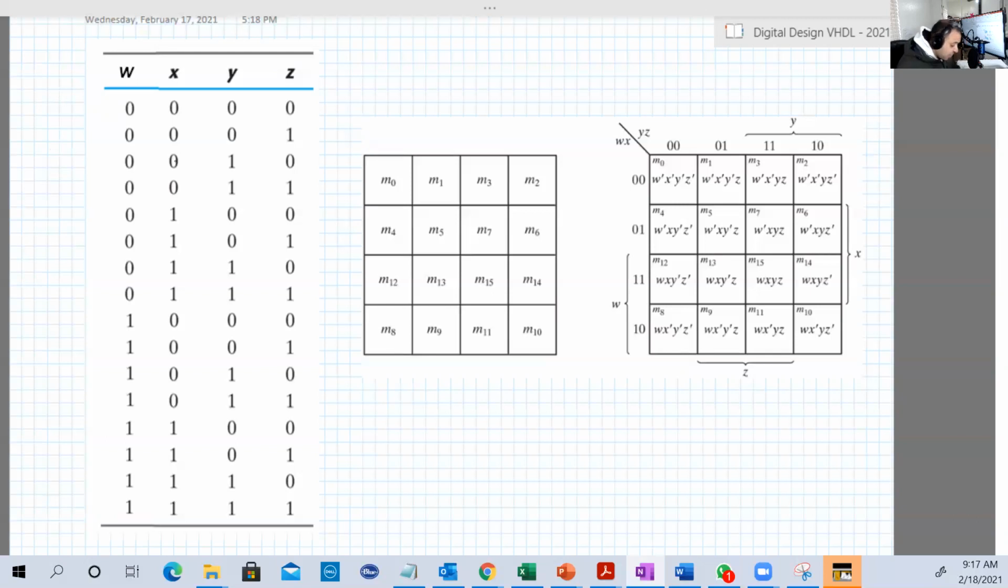As you see here, if you have four variables, you have 16 different combinations, starting from 0, 0, 0, 0 until you reach 1, 1, 1, 1. If this is M0, this will be M1, then you continue until you reach M15. From 0 to 15, this will be 16 combinations. Now, since you have 16 combinations, you have 16 minterms. Then we need a map that has 16 cells, and each cell represents a minterm.